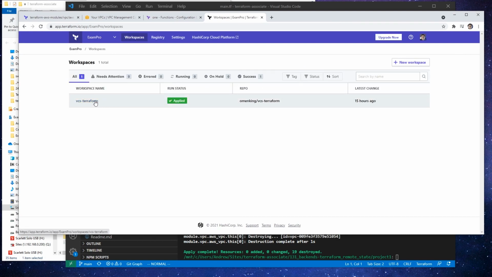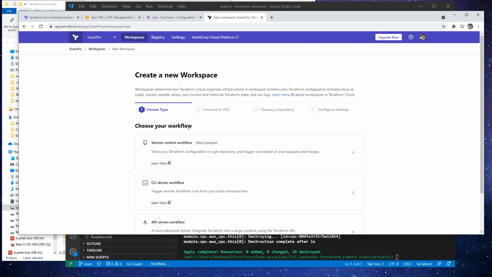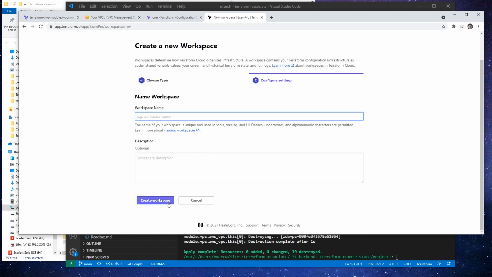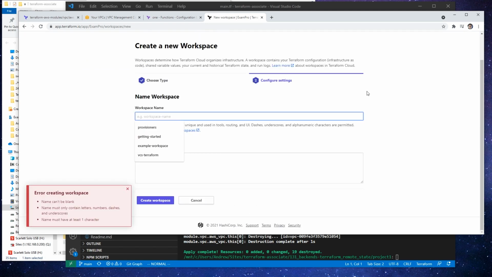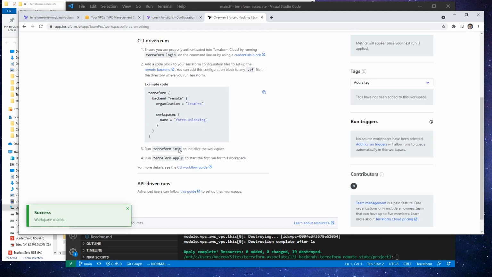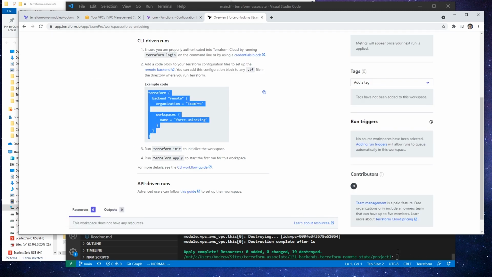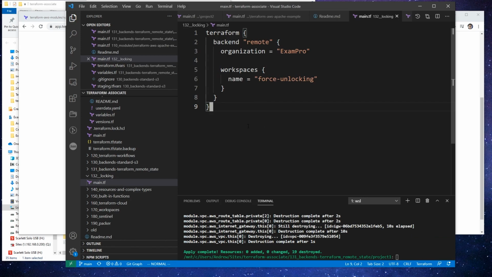The VCS Terraform one. But what I'm going to do is create a new workspace. I'm just going to call this one CLI driven. We'll say create workspace, and this one we're going to say force unlocking. That's going to give us that nice little code there that we can grab. We'll paste that on in there.